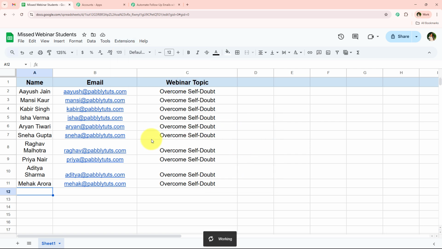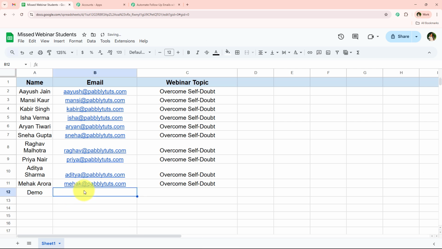So upon switching on this button, what is going to happen is that let's say I add a new name right over here, which is demo. Let's say I add an email right over here, which is demo@pabblytudes.com, and let's say I also add the webinar topic. So yes, once I add these details, automatically a mail will be sent to this user too, which I added right now.